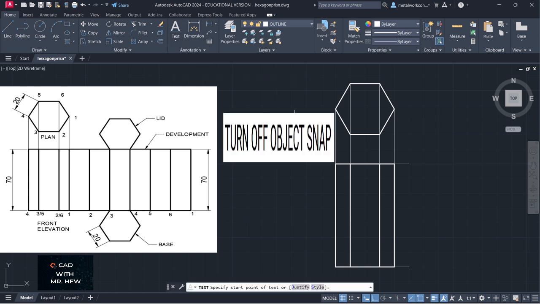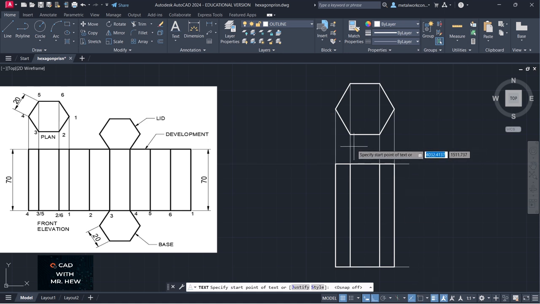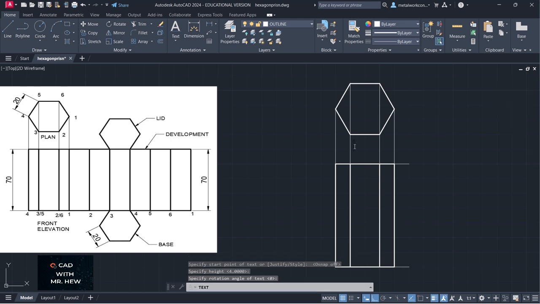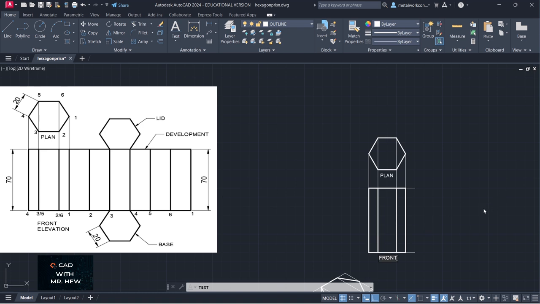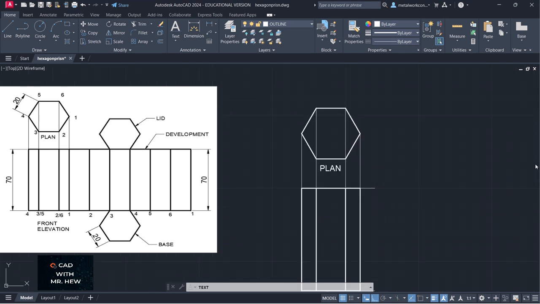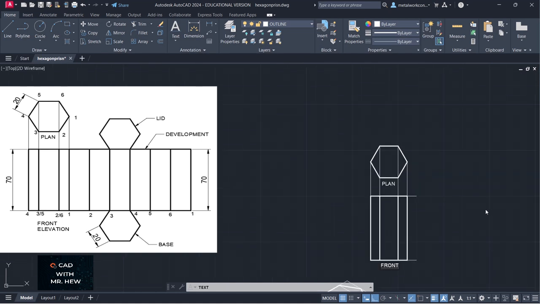So this will be single line text. We're gonna turn off ortho. And we're gonna label right here. The height will be 4. Rotation angle 0. This will be plan. This would be front elevation.